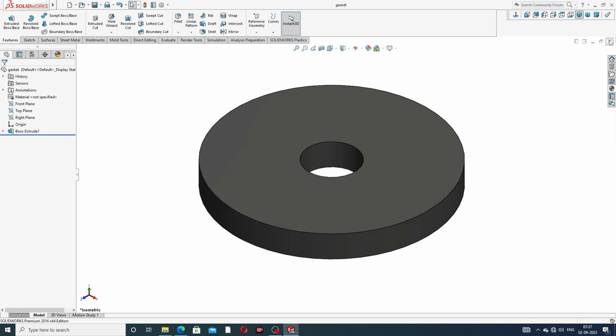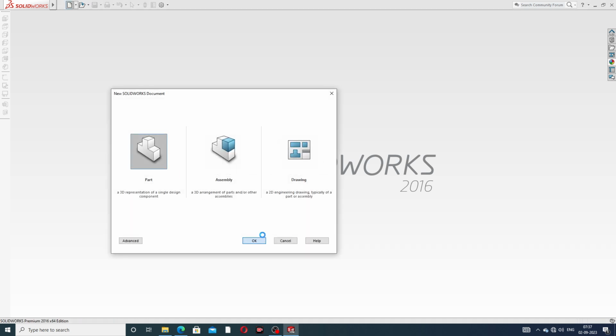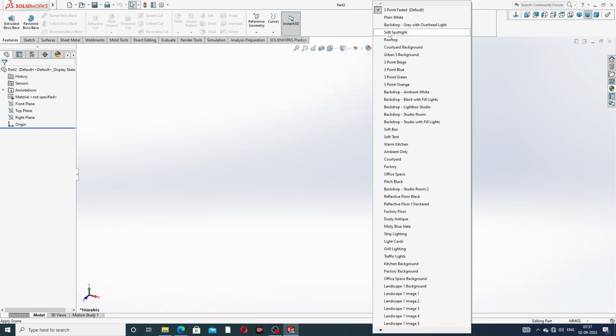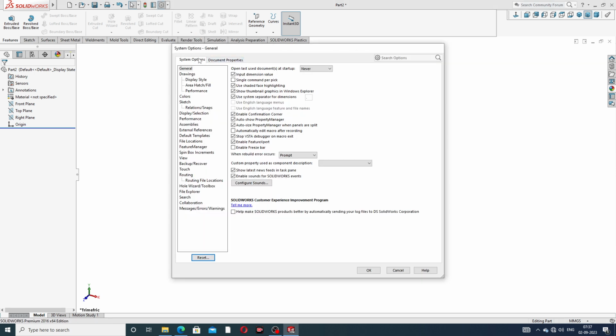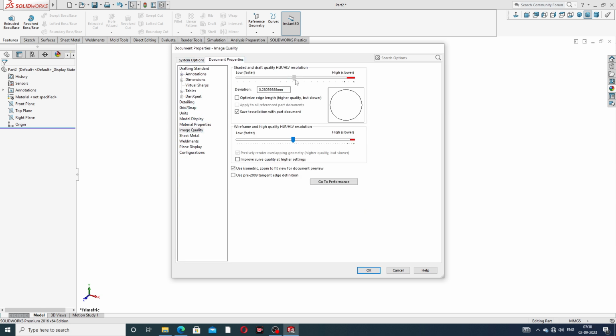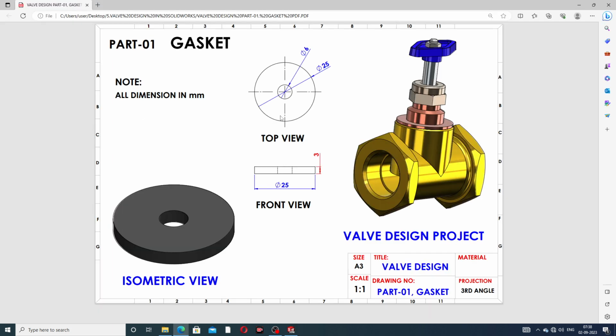This body is designed as follows. At first select a part, and some important points are discussed here, and use a plain white. Okay, go to Options, Document Properties, and Image Quality, because all geometry looks perfect. The image quality is perfect. Okay, all is correct, and this geometry is available here for drafting.